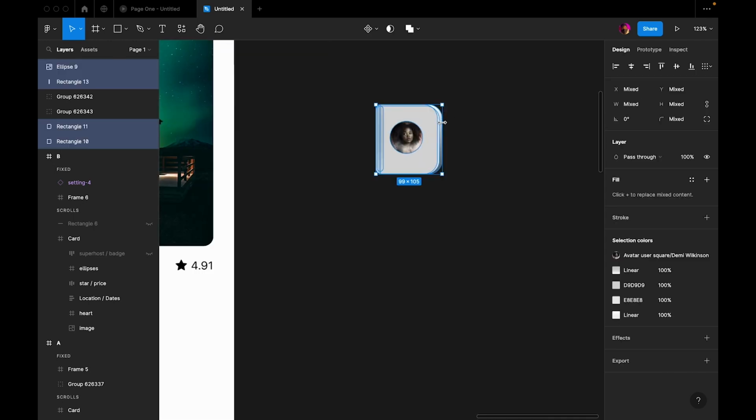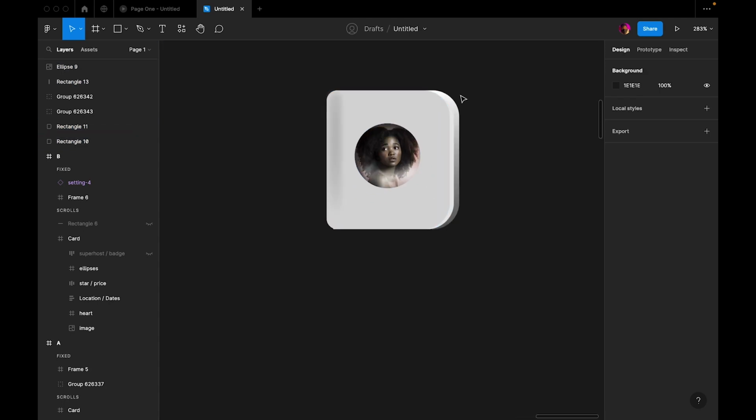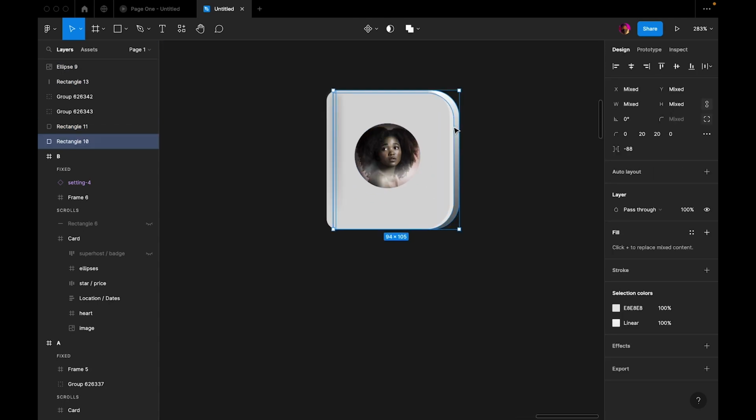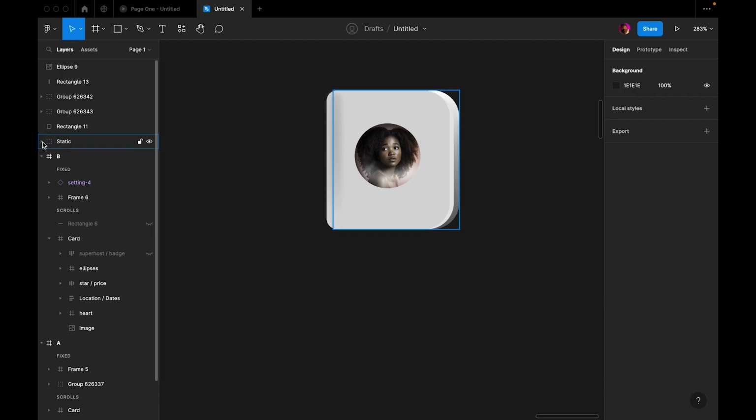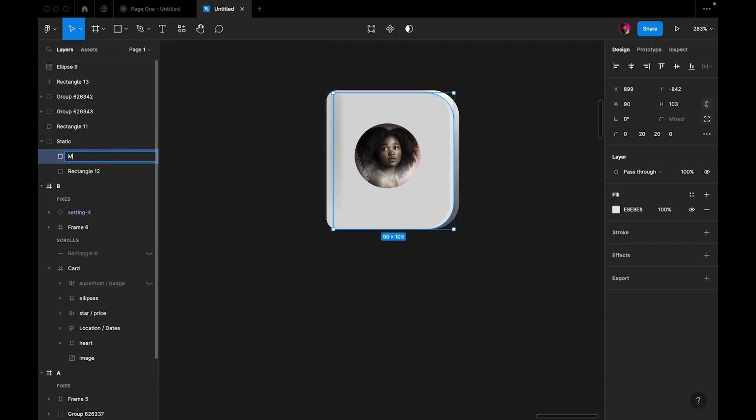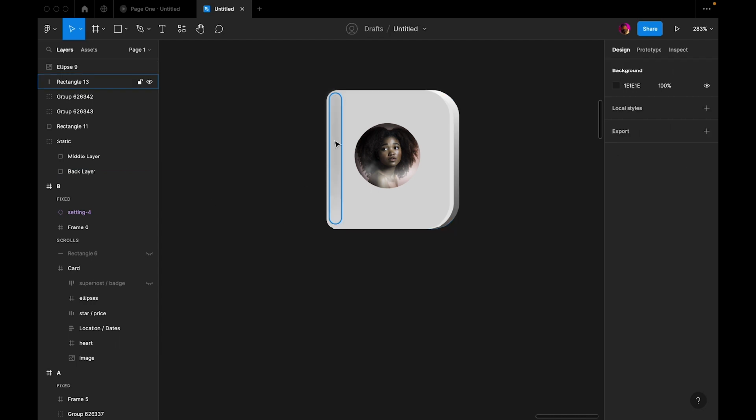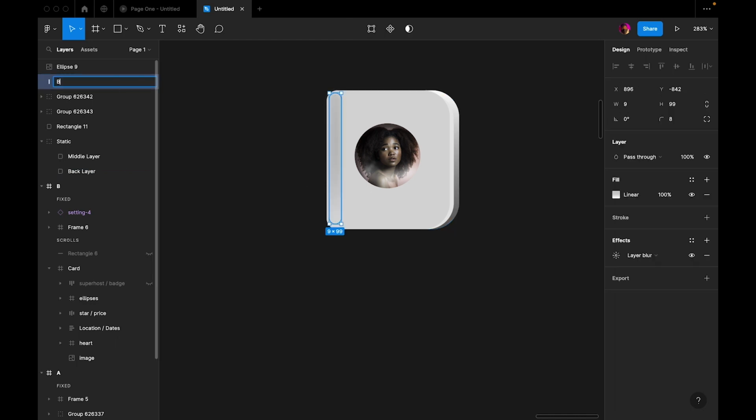What we are going to do is group the second two only. We're going to group those with Ctrl G. Then we will lock that in. Let's call this static, because those are the elements we want to move. Then the first rectangle in the middle here, we'll call this the back layer. Then of course, let's just call this our book rib.